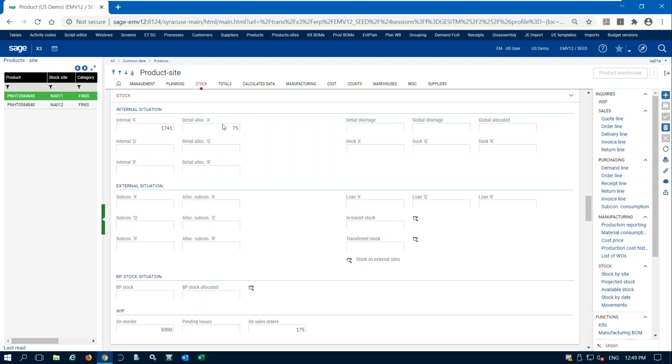But we already have 75 of these allocated. Now this is a finished good, so when we're talking about allocations of a finished good, that means it's probably on a sales order going to a customer. So we have a sales order out there, and that sales order we allocated inventory for. So we really don't have 1741 available. We have 1741 minus the 75, and that's what's available to be sold or delivered to other customers.